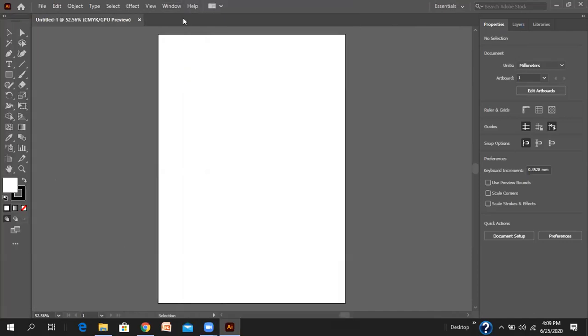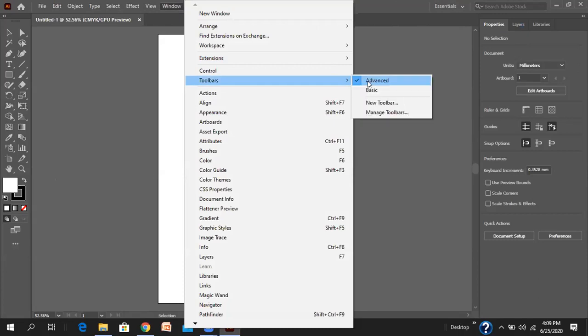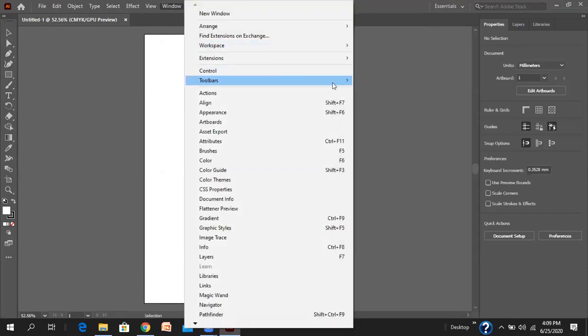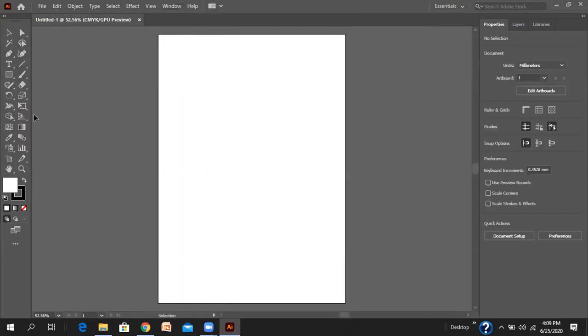The basic one has all the advanced tools, it's just that they are hidden. Like if you go here, you'll have the anchor point tool and so on, which in Advanced has got it all right in front of you.